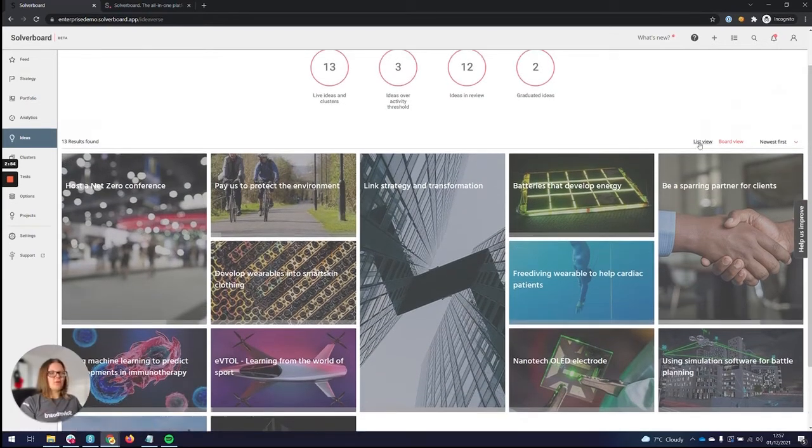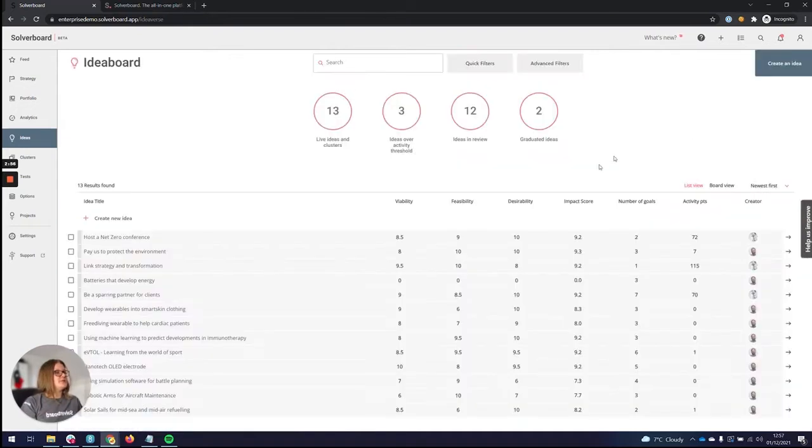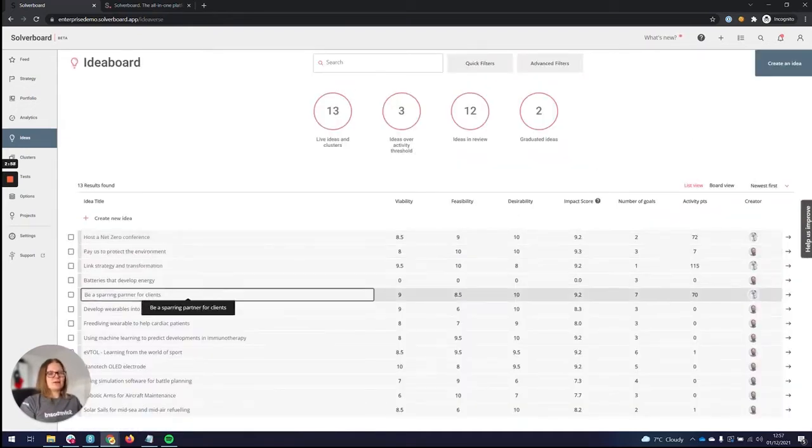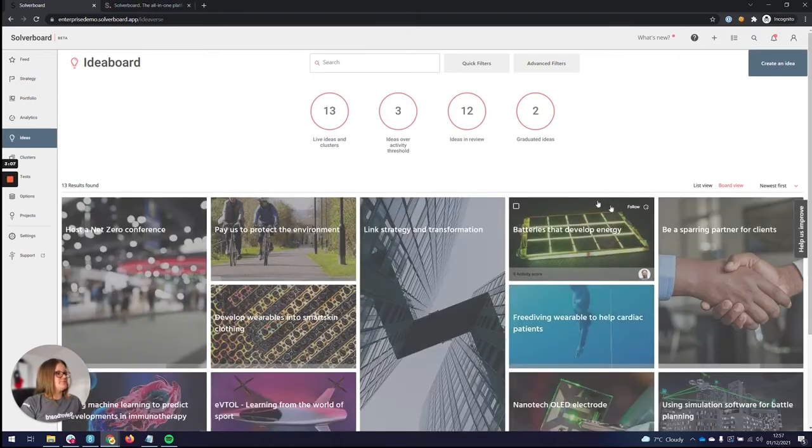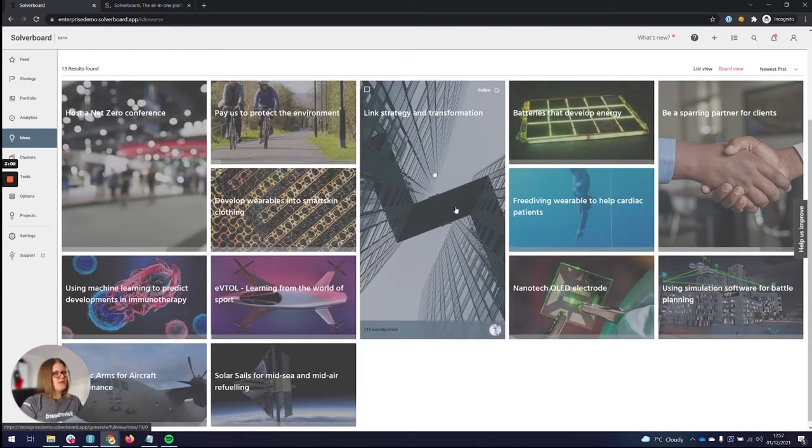Another view on this page that you might find useful is the list view. This allows you as a team to quickly go through the whole list of ideas on your platform, and you can rate them against our scale, and I'll cover this in a little more detail later. So quickly back to the board view, let's have a look at this one.